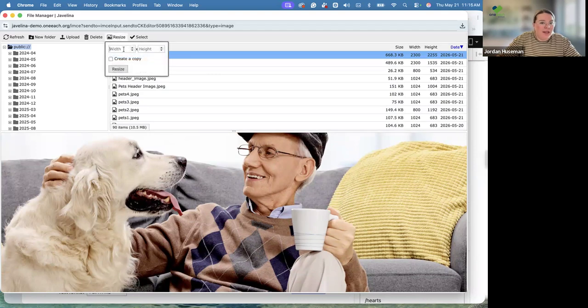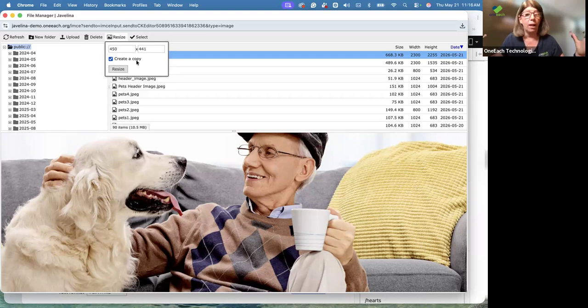And then I can put in a width and height that I would prefer. So maybe we can make this, let's go, what do you think? Like 450? By 450? Or 450 by 451? Whatever it comes out to. Yeah, that's fine. Resize. So the basic width on most pages is around 1,000, give or take.